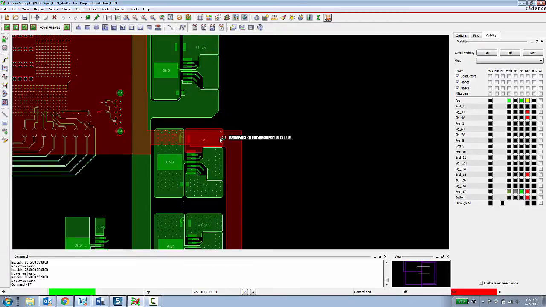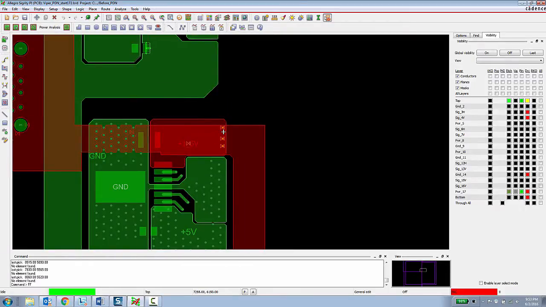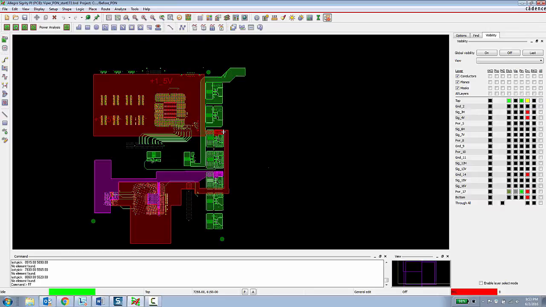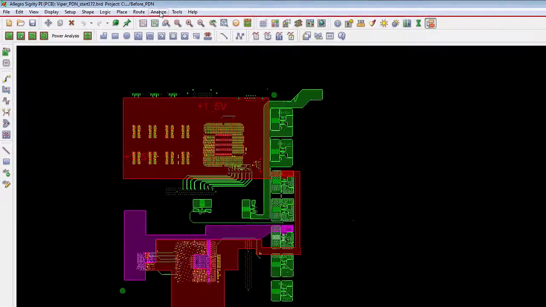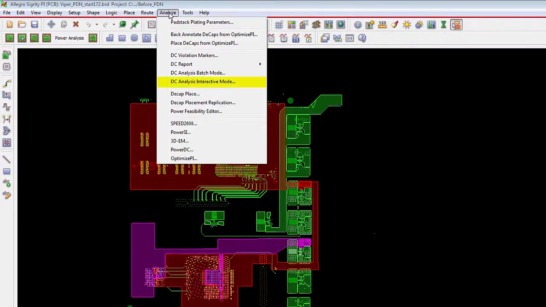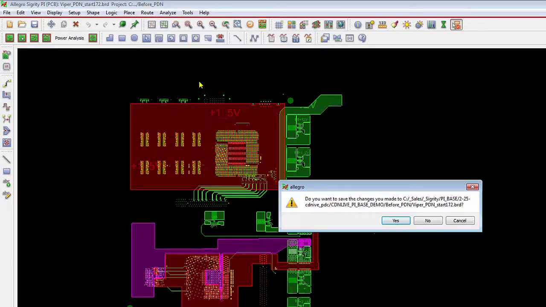Right now there are only three vias connecting the top layer to this internal power layer. It's kind of an over-exaggerated bad design, but the purpose is to show how the tools function. So a PCB designer, if they want to analyze their design at any point in time, they can go to the Analyze menu and choose DC analysis interactive mode.